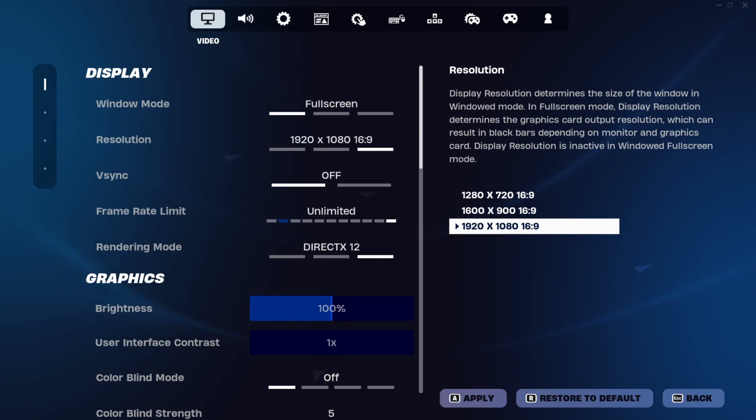Hey guys, in this video I will show you how you can fix FPS drops and low FPS on Fortnite. So without further ado, let's get started.